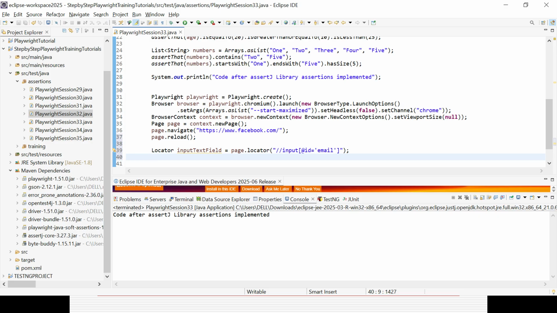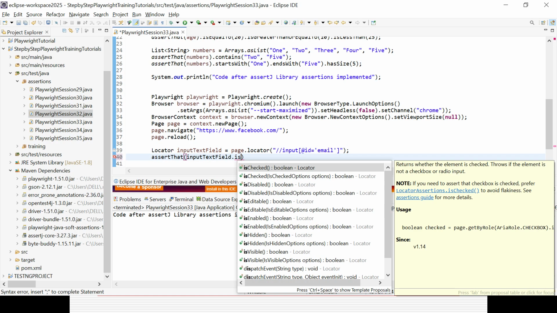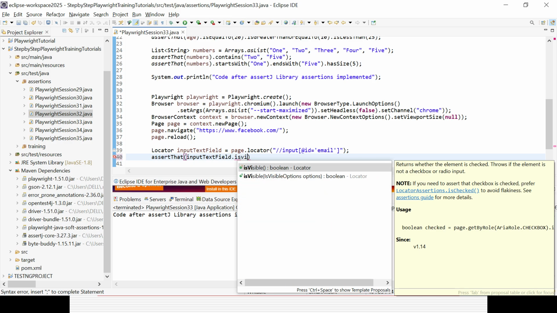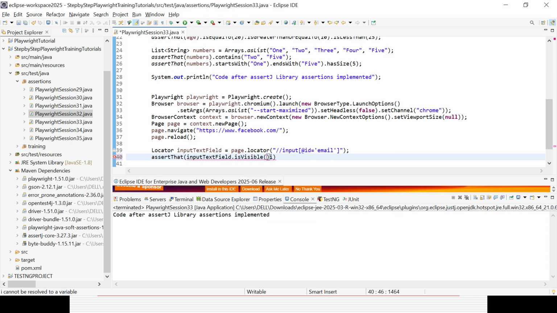Now definitely the page is right, and this particular input text is visible. So I can call assert dot, and here I can pass that input field reference, and then dot is visible. Definitely it's visible, but it is still not completely working fine, because is visible I am trying to check within the assert.